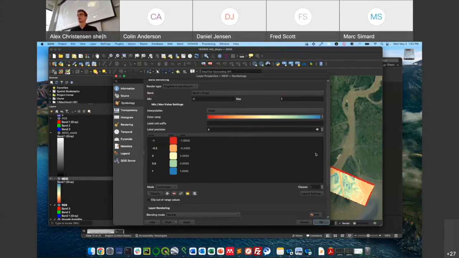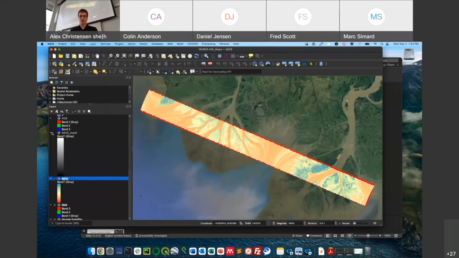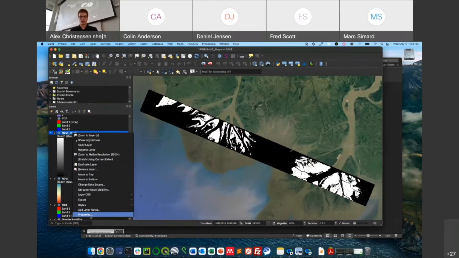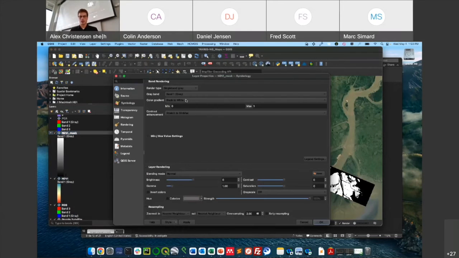Hey, Daniel, can you go over the mask again, the coloring? Yeah, sure. The coloring for the mask. I didn't change this one, I don't think. It's just set black to white, 0 to 1.